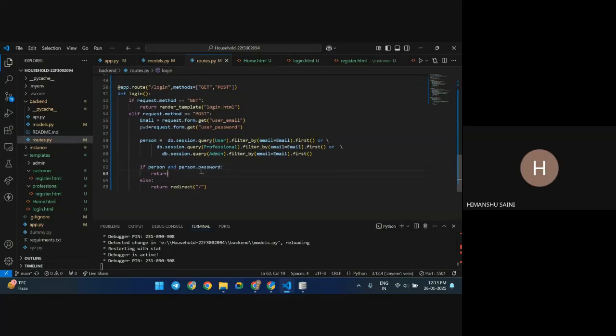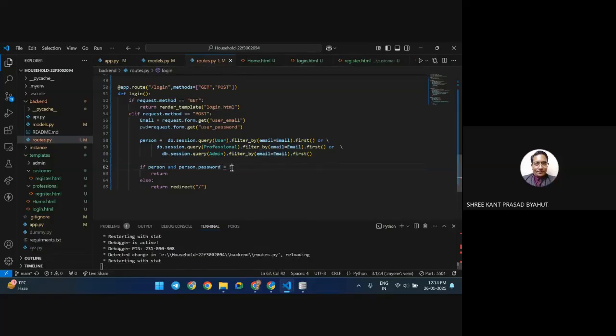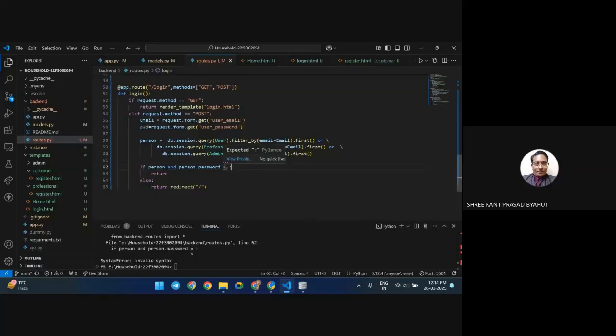So I'm checking the password here, right? Person.password. So the attribute name should be the same inside user, professional and admin. The password attribute name should be the same in all three tables. Yeah, all three tables, if we are doing it this way.